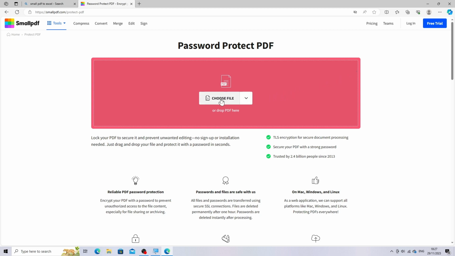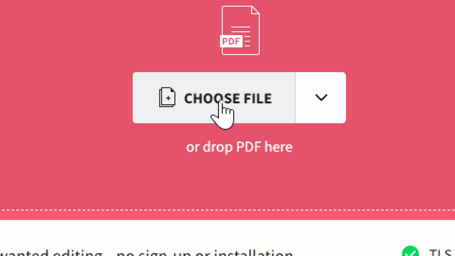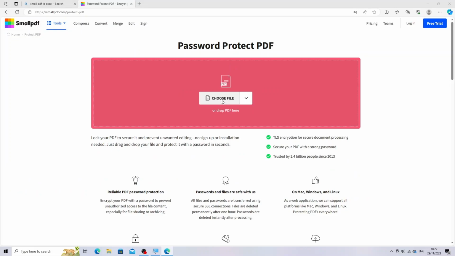Upload your PDF. Click on the option to upload or drag and drop your PDF file into the designated area on the website.